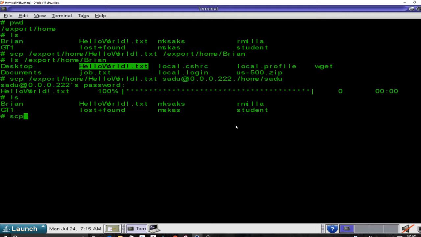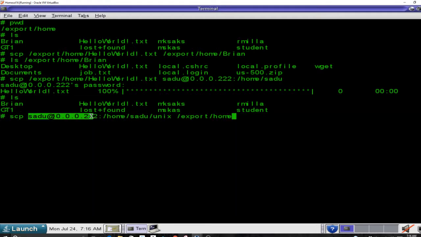So once again, it's SCP. Now the source is in the other system. So this time we have to start with SADU@10.0.0.222:/home/SADU/Unix, space, and then the path where I want to put it here. In this case, I want it to go into my /export/home. That is going to take from the source, which is SADU at 10.0.0.222 and the path where the file is on the remote system. This is the source, and then the target, which is this system, /export/home.